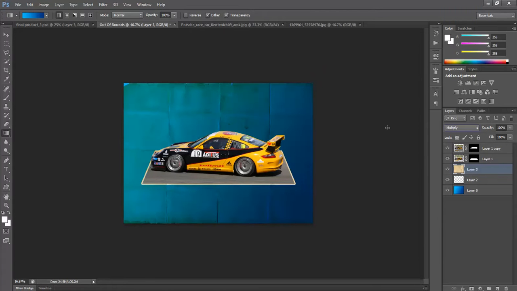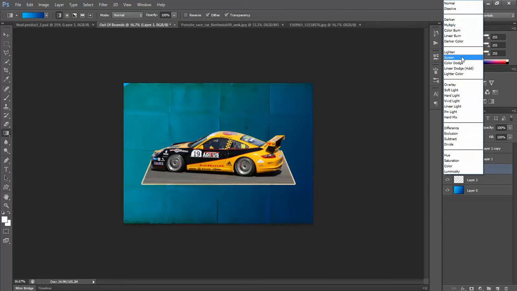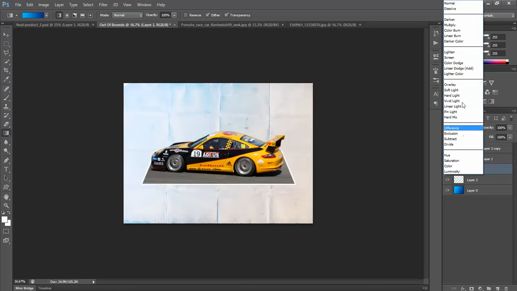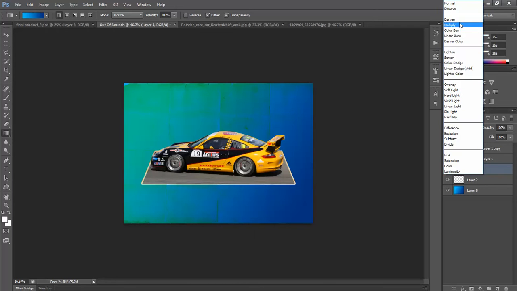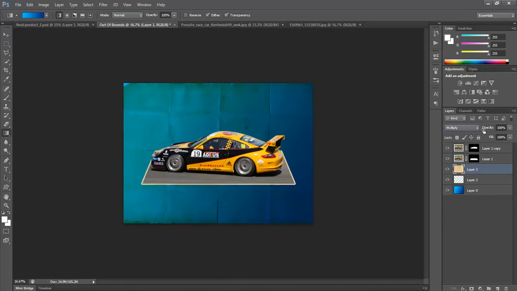which gives us an interesting effect. You could also try some of the other ones. You could try screen, which is another good one sometimes, or darken. But I think multiply is probably the best one for this. You could even lower the opacity just a little bit. Okay, so it's looking pretty good. In the last video, we'll just put some finishing touches on it, and that'll be done.